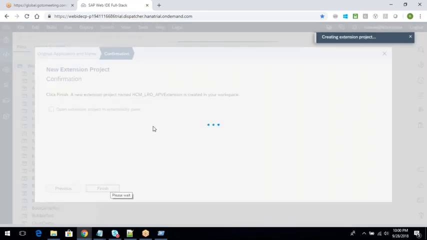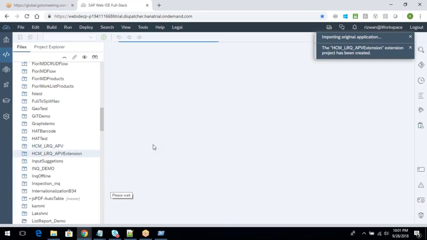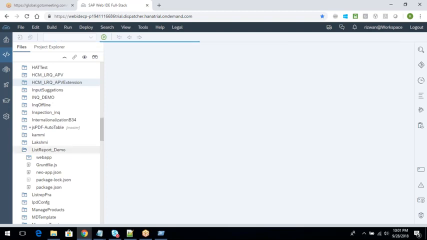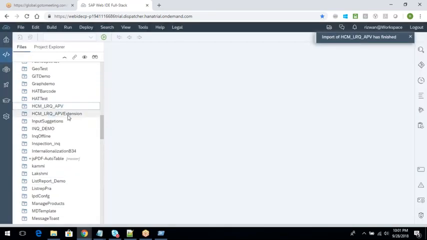First I need to check whether this application is running with the data or not, whether the functional configurations and all the things are in place or not. If not, we'll have one more alternative for this, and using that alternative I can show the extension of the standard Fiori applications. So just wait for a while. The project you imported should not be used for development because it's a build artifact and not the source code. Okay, so it is saying I should not use it. That's what I was thinking actually.